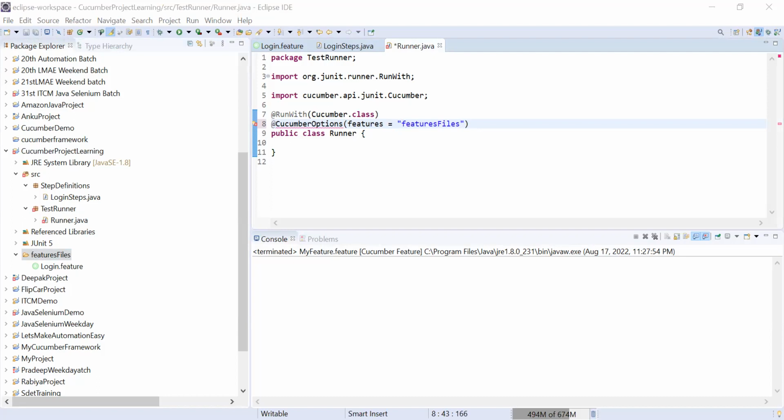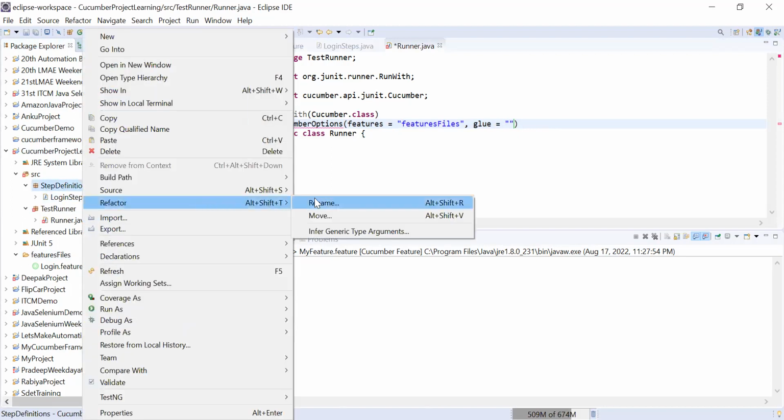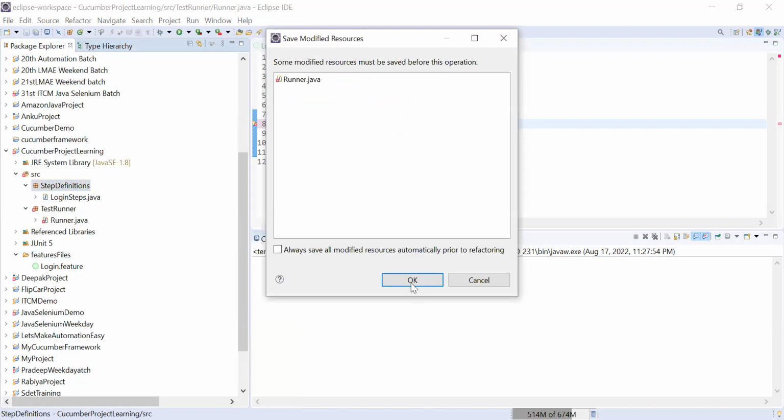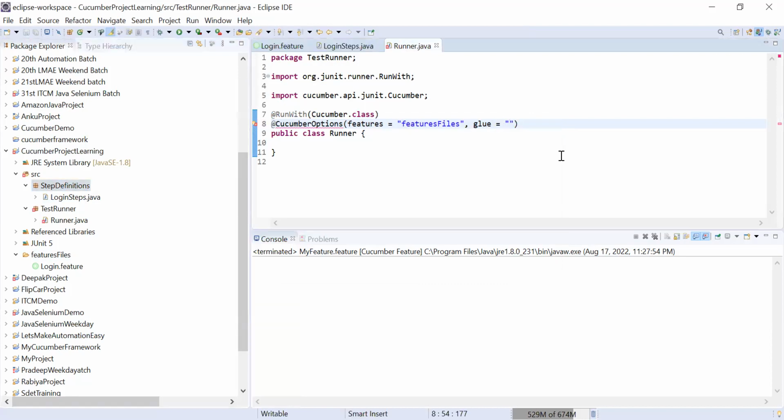Second, there is another attribute. What is the second attribute? The purpose of the second attribute, which is glue, is that you give the name of the folder where you are keeping your step definition files. So let me write this one. This is the name of the folder where you are keeping your step definitions. I have kept it here. So this thing is done.